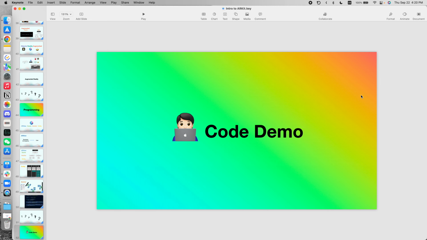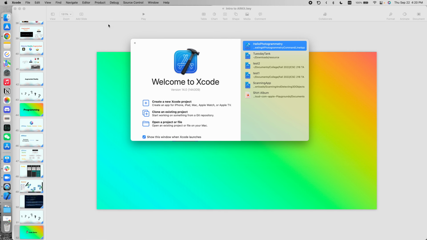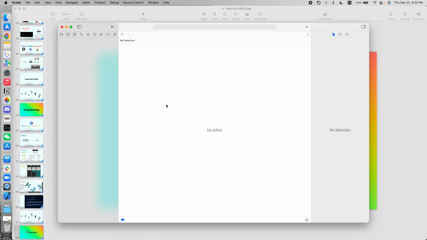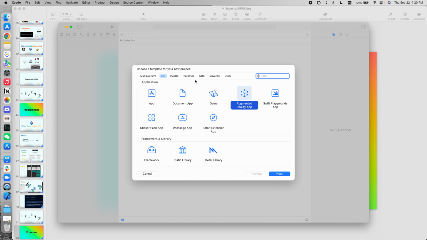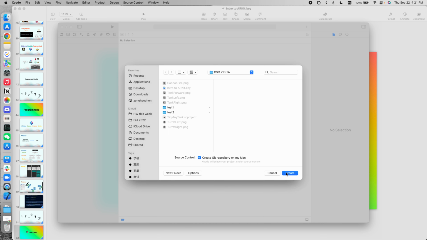So I'm just going to close this one and go back to the computer. I'm going to open up Xcode and create a new project and choose a template. I'm going to select augmented reality app and call it test 3.2. And for interface we want storyboard. It's just easier for this demo. Language Swift, RealityKit, and I'm going to place it here.